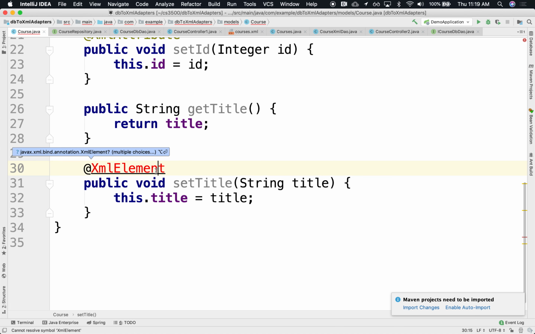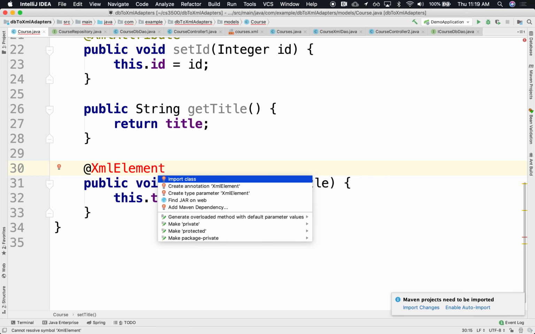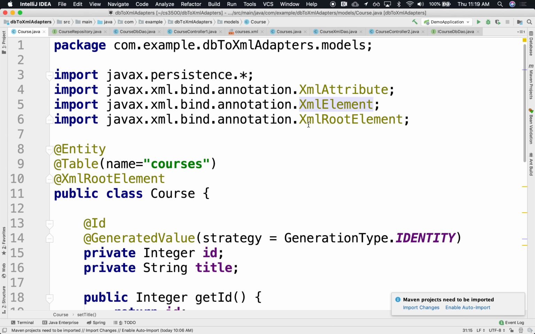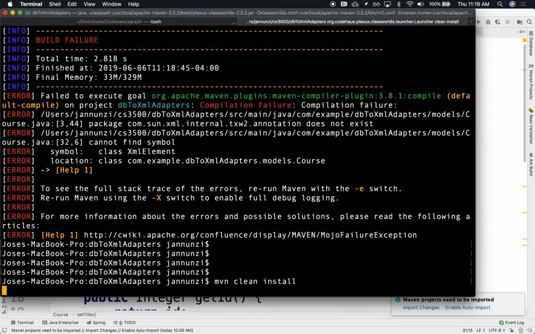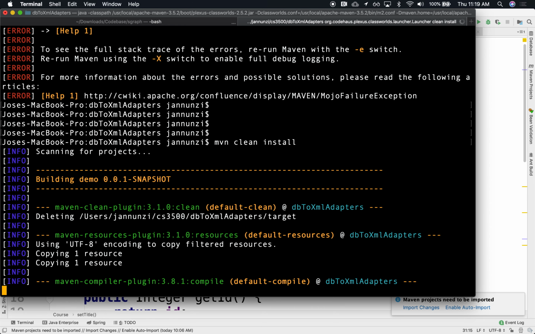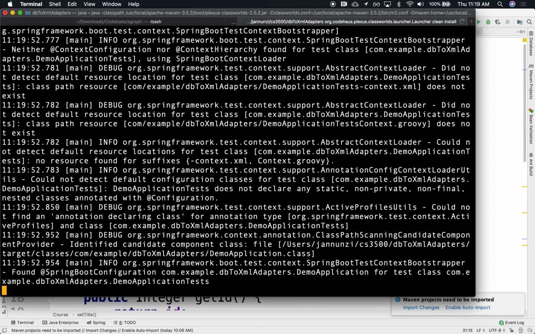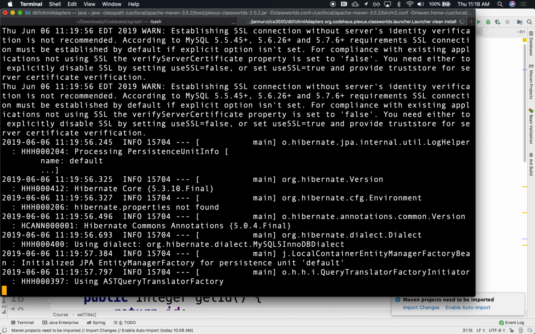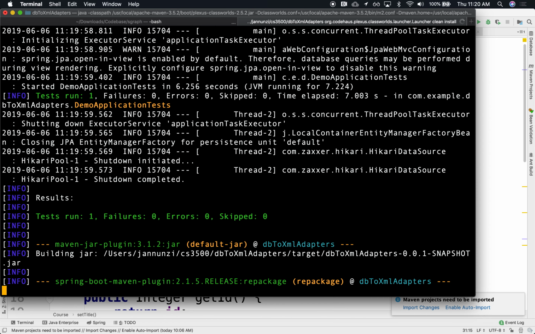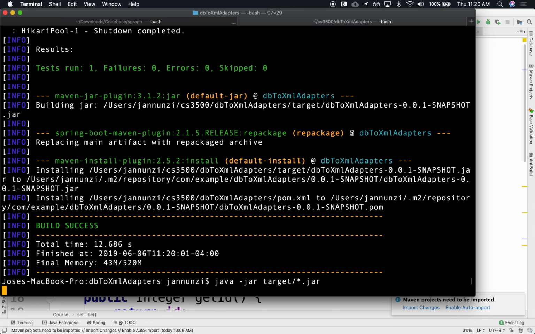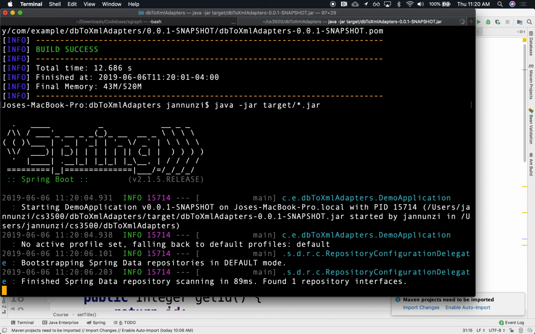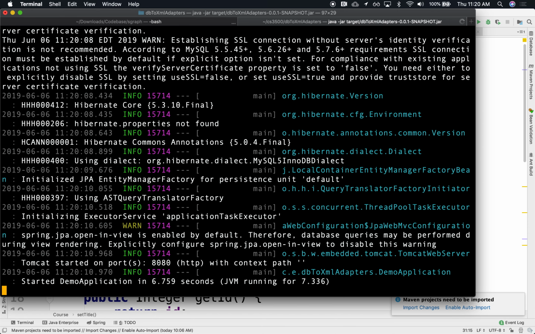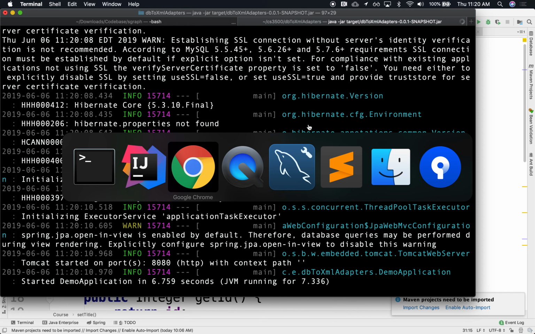Okay, let's try that again. I want import class. Yes. Yeah, that one. Did it import the right one? Yes. Okay. All right, let's try that again. And let's run that. And let's run it. So this will start up the server, listen for the incoming HTTP GET requests, and all right, there we go. All right, so let's try it out.